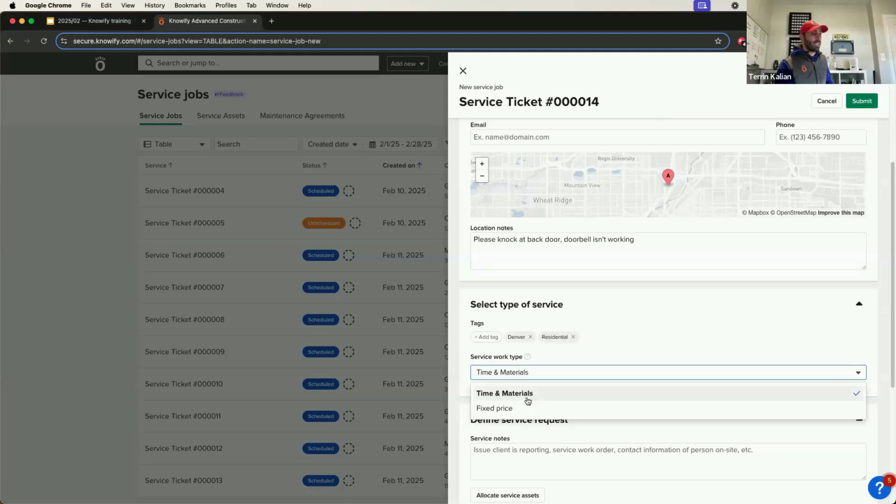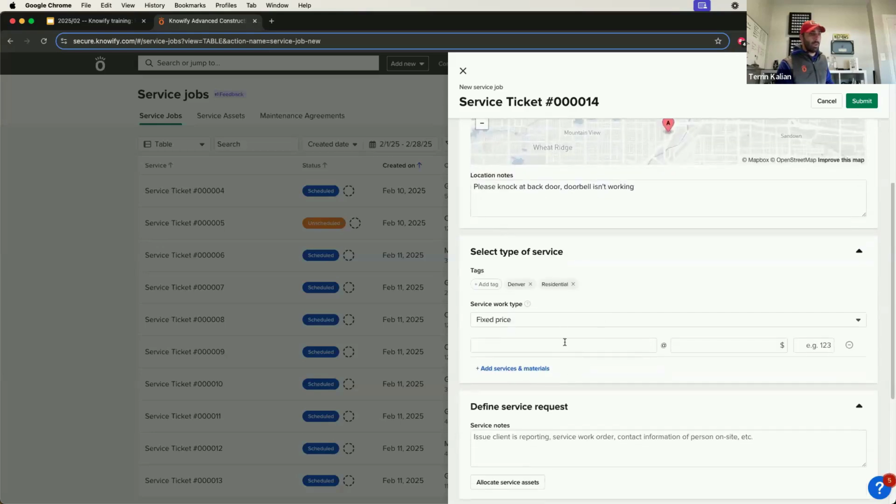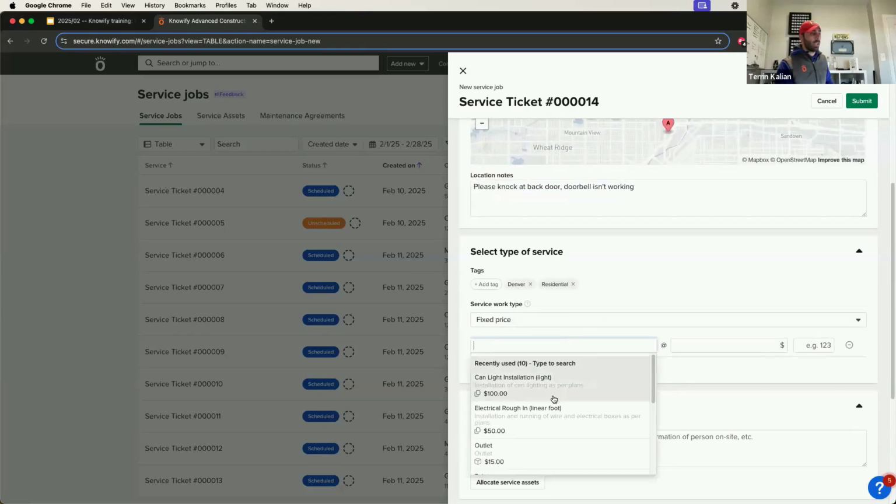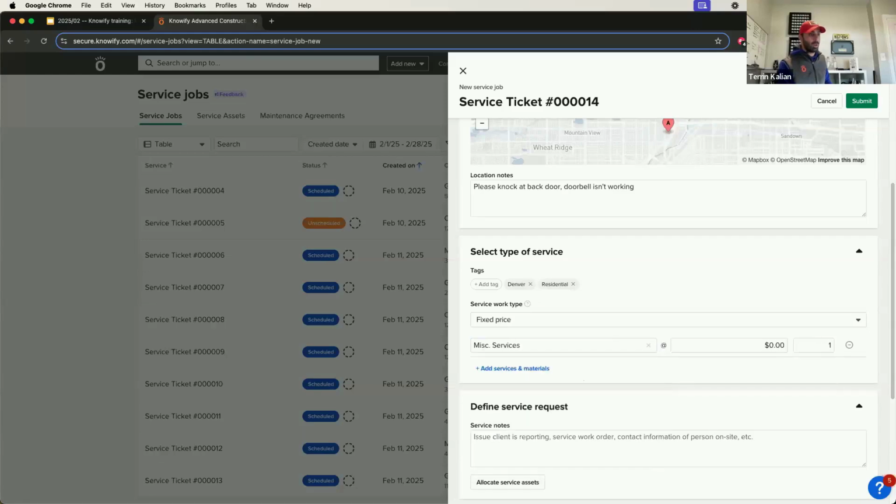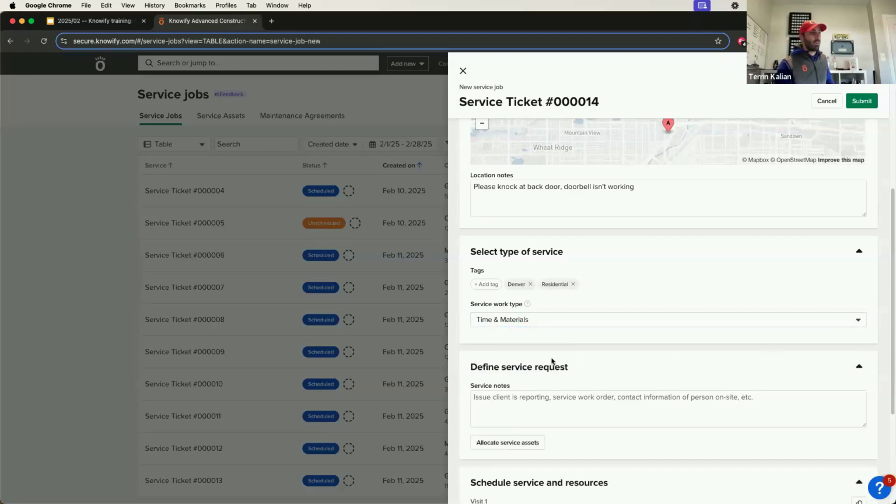And this is where I can define if it's a T&M build job or a fixed price job. I'm going to show T&M for this ticket, but I can do fixed price here. And I just want you to see kind of how this works. When I choose fixed price, I can choose from a list of my catalog items, or I could just generically enter something. Miscellaneous services, which we charge $1,000 for. Or I could say can light installation. We need to install 5 can lights at $100 each, and that'll show up on the invoice when we complete the job. But I'll show you T&M so you can see a little bit more about how we pull stuff from your cost into the invoice.